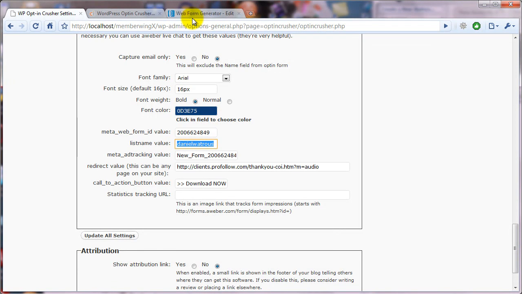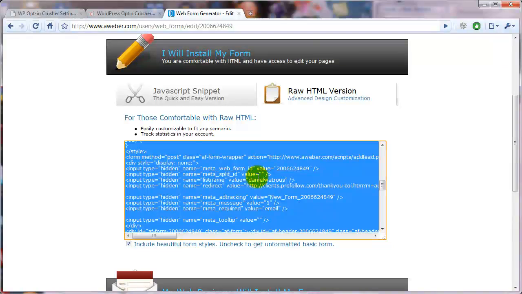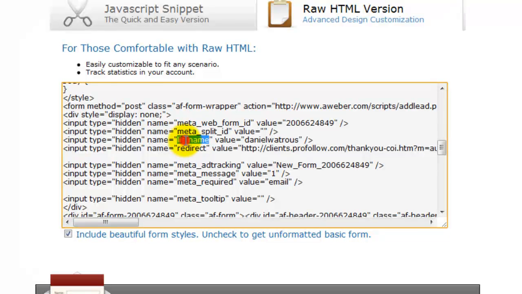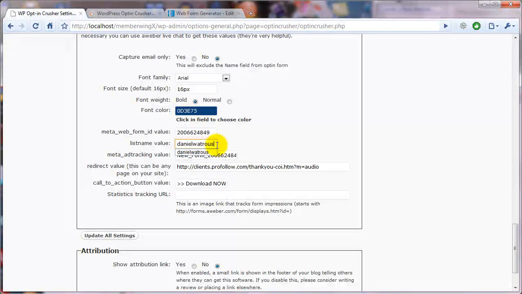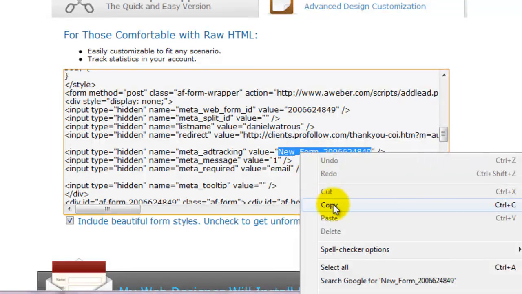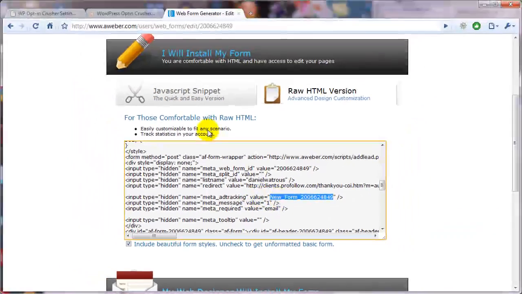Next, the list name value. Again, you come back to your form and you'll see that right down below where it says Meta Web Form ID, it says list name. And again it says value equals, and whatever you see inside the quotes there, you just copy, come back over here and paste. Then you have the meta ad tracking value. Again, you look for meta ad tracking, you see it right there, and you copy whatever happens to be in between the quotes for value.